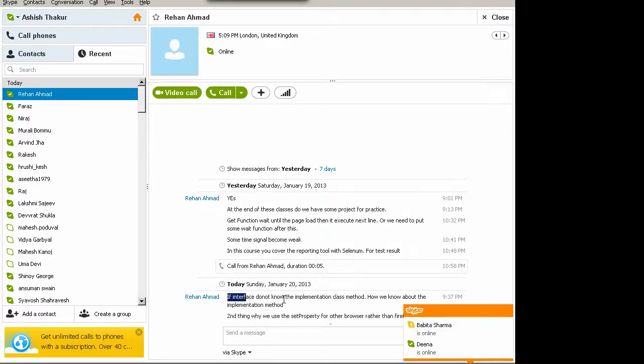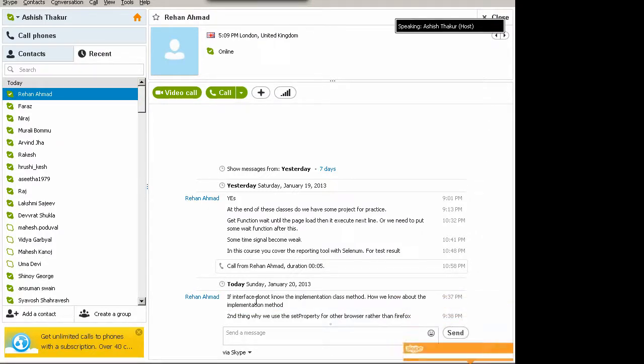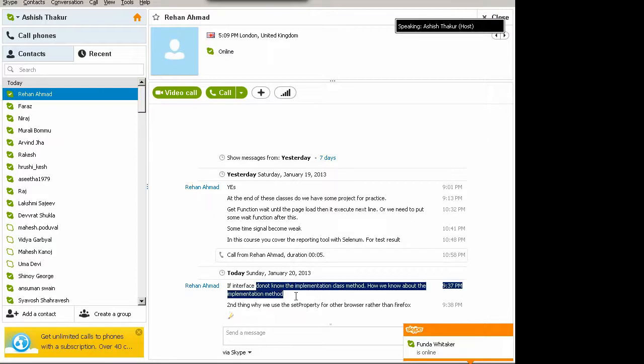If interface is not knowing the implementation class method, I'm not sure about this question. I'm not able to get it. Just a minute. Interface does not know the.